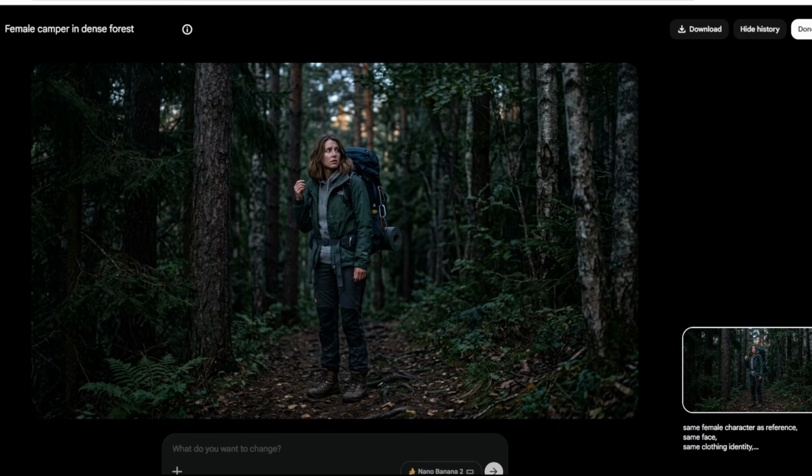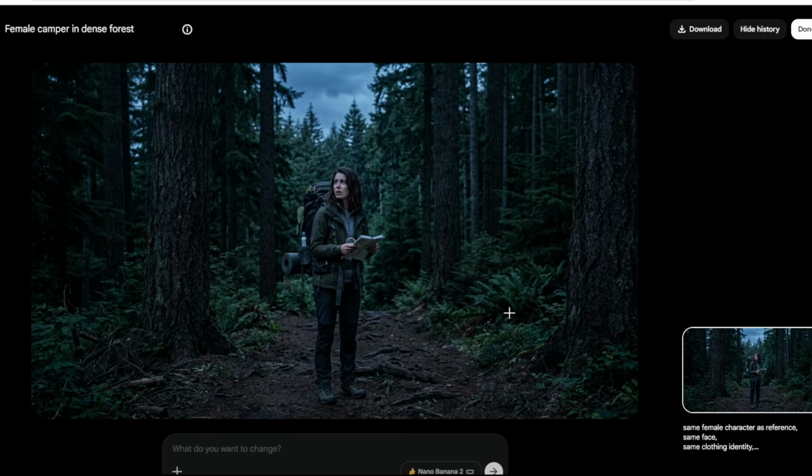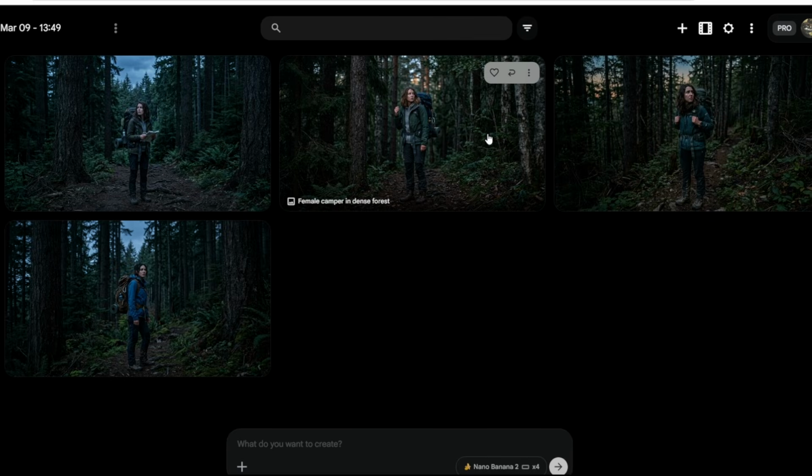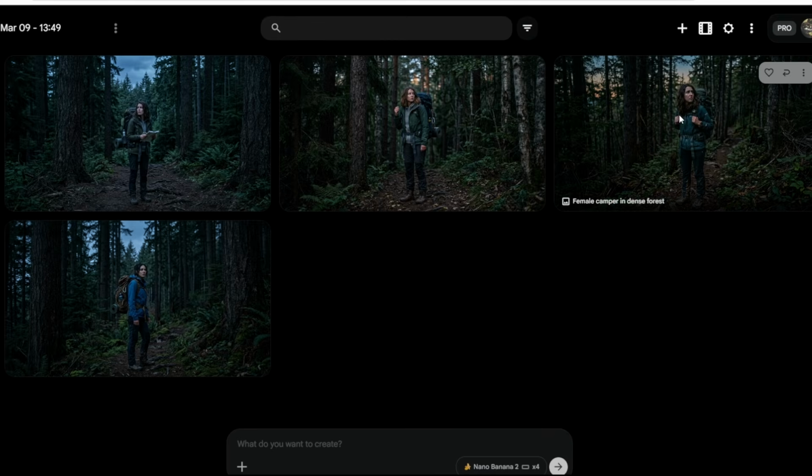When you combine these 3 tools together, you get a complete AI content creation system. ChatGPT generates the script, Veo generates the video scenes, and Nano Banana generates the thumbnails and visuals.